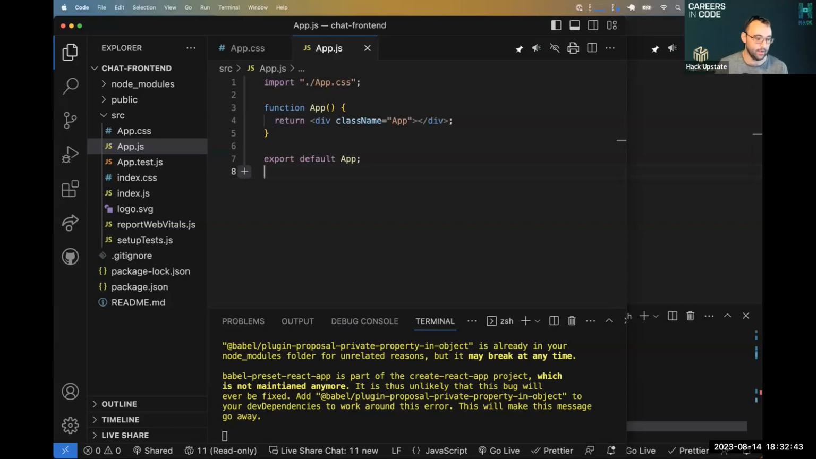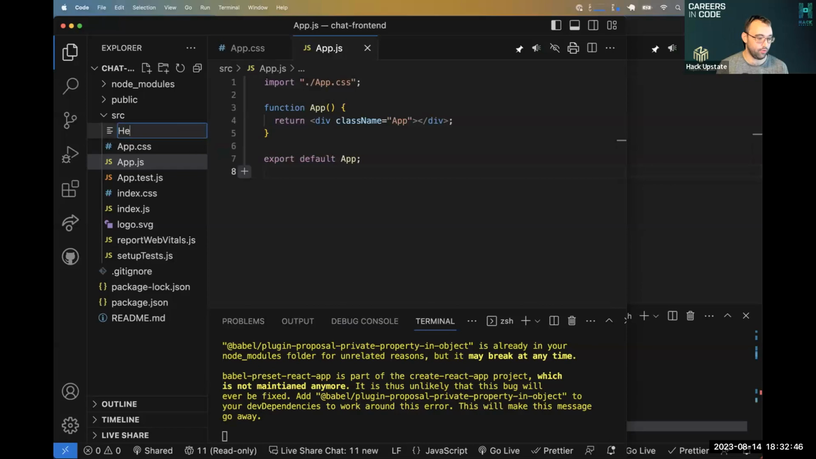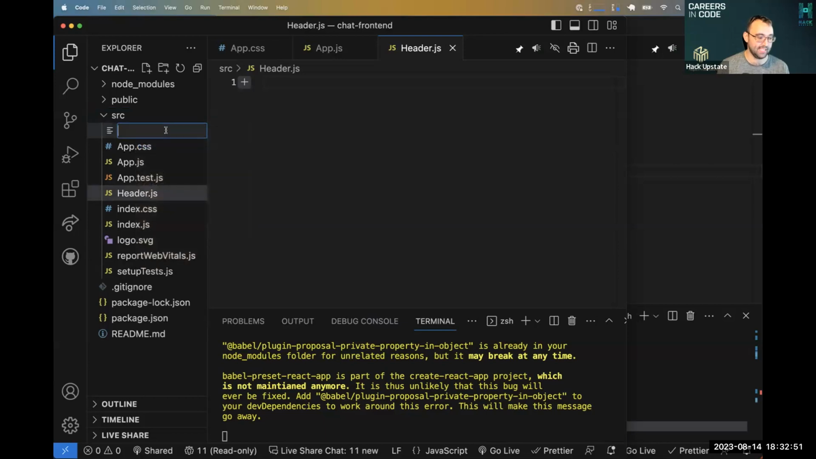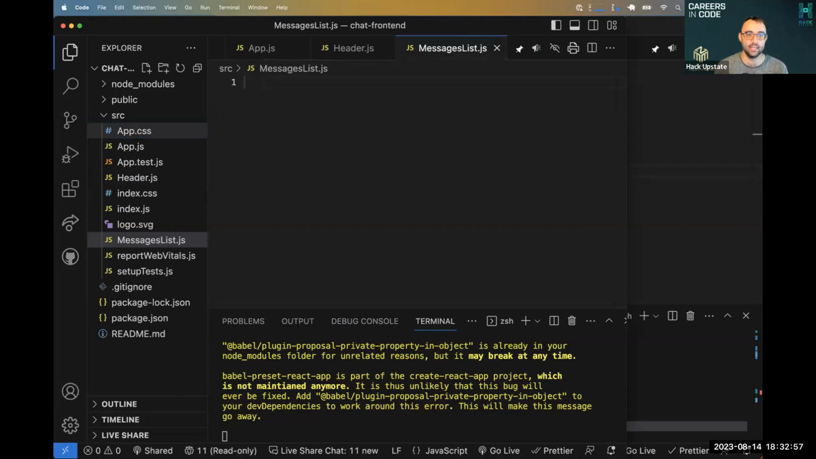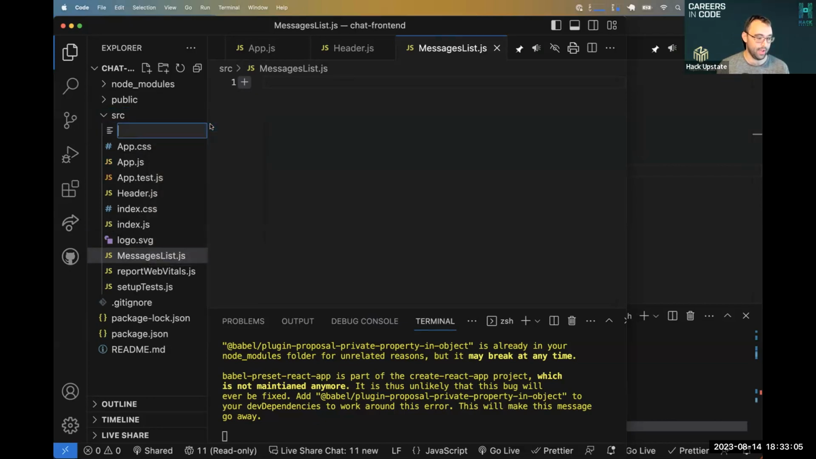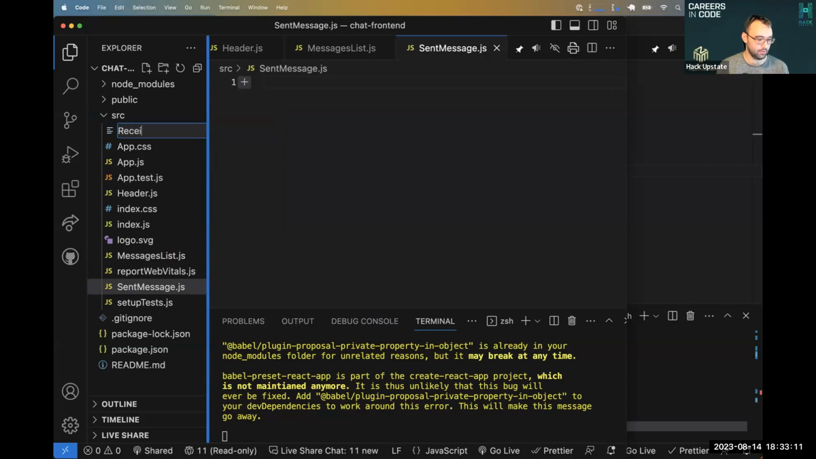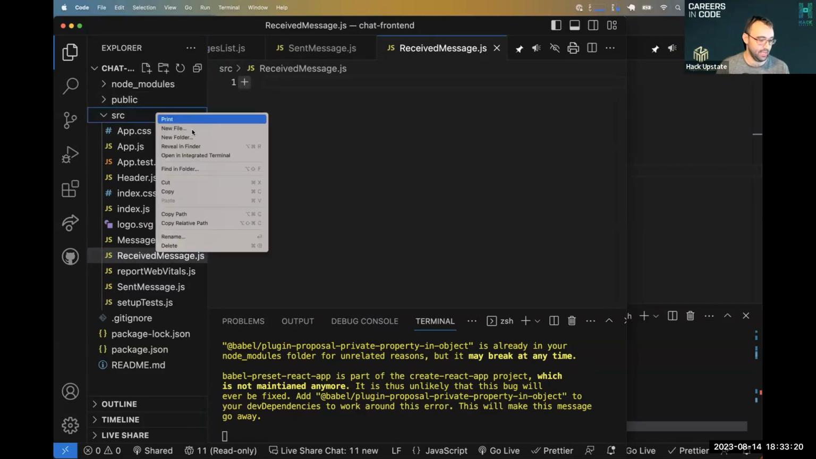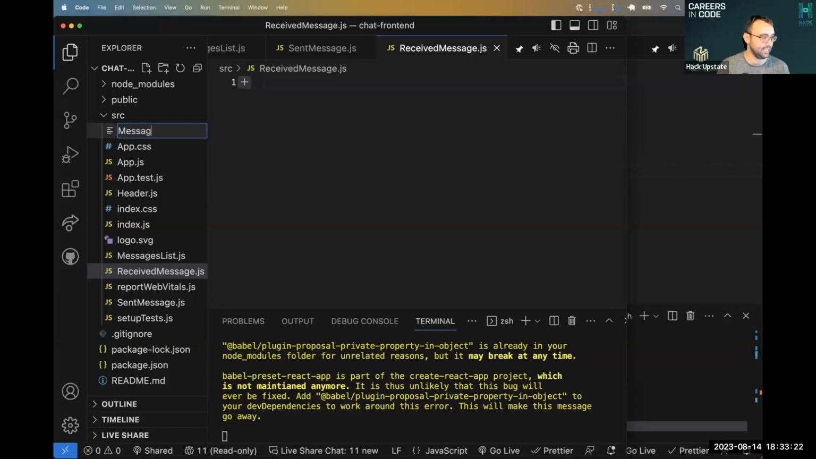Red light, don't follow yet. I just mentioned we need a header, so I'm going to create my header.js. Then I'm going to have all of my messages in a list, right? That's where all the message content is going to show up. Then inside that messages list, I'm going to have two different things going on. I'm going to have a sent message and a received message. Then down at the bottom, I also need my message input.